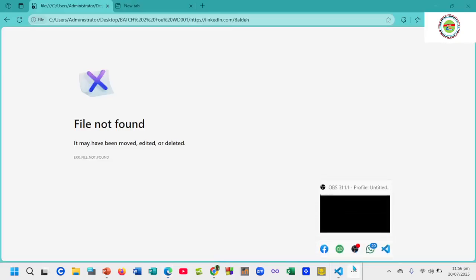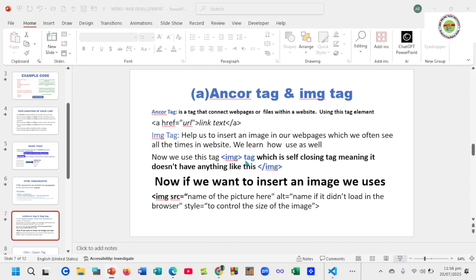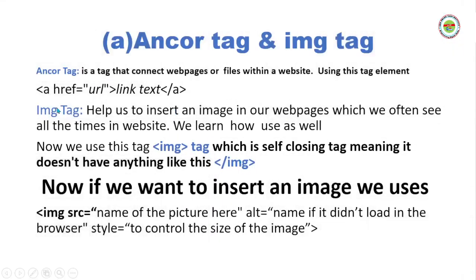So now we also need to go back to the presentation and see what is there for us next. Now we need to see what we refer to as the img tag. The img tag in web development, or in HTML, helps us to insert an image in our web pages, which we often see all the time in websites. So when we visit a website, we see images and so on.